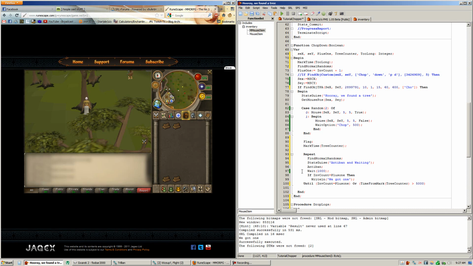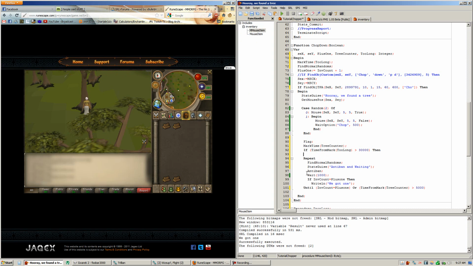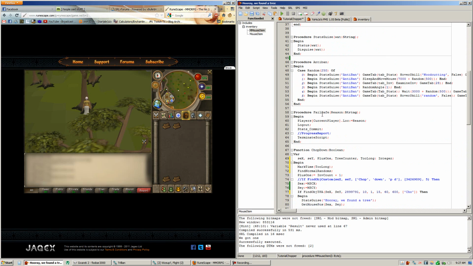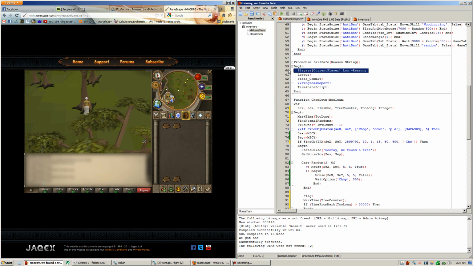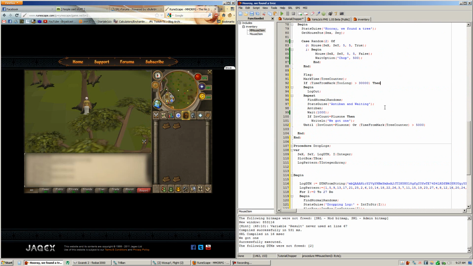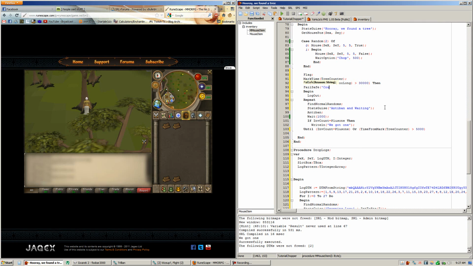And in a couple places I'll put if time from mark too long is greater than, we'll say 30 seconds, then begin. And we'll use this failsafe thing, which changes the player location to whatever reason we put, logs you out, commits any stats, and kills the script. Where were we up here? Then failsafe, and we'll put could not find tree.